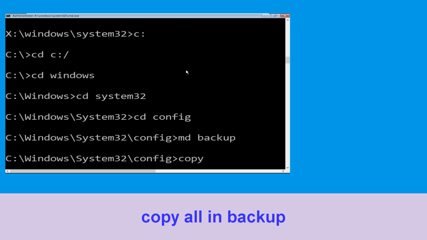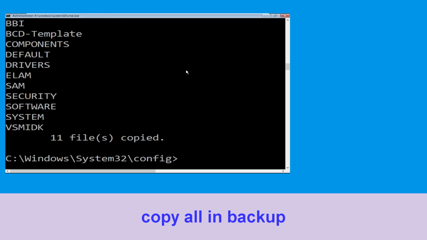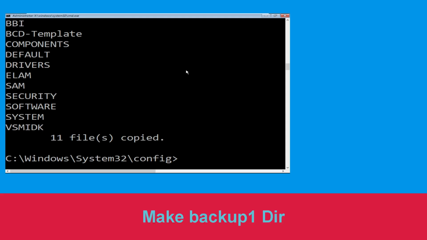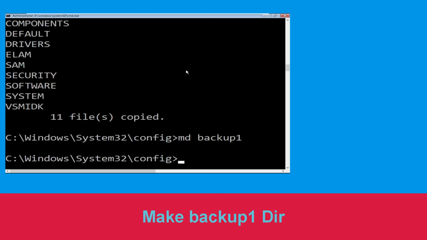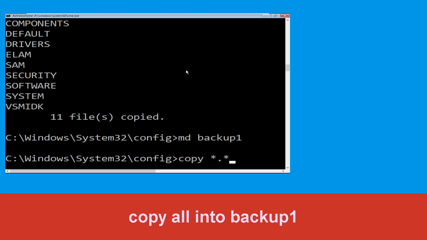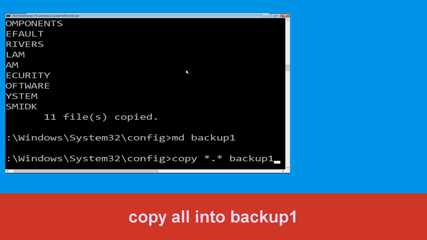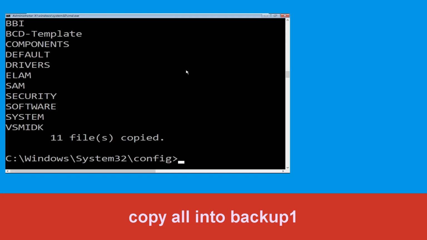Now execute this command. Type copy space ** space backup and simply hit enter. Now type md backup1 and hit enter. Once we are here, we need to execute this command. Type copy space ** space backup1 and then press enter from your keyboard to execute this command.